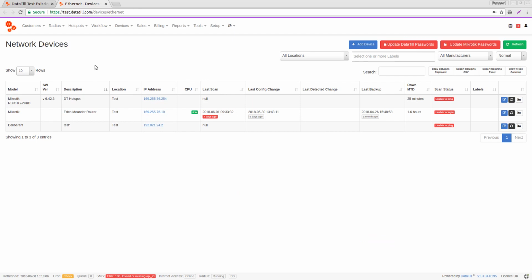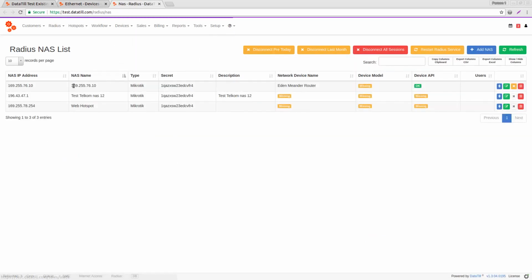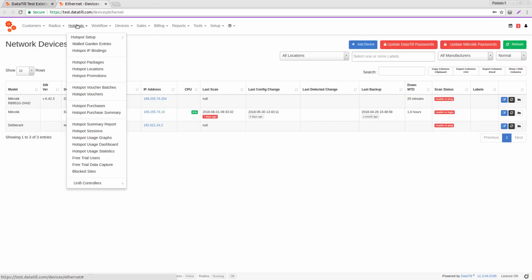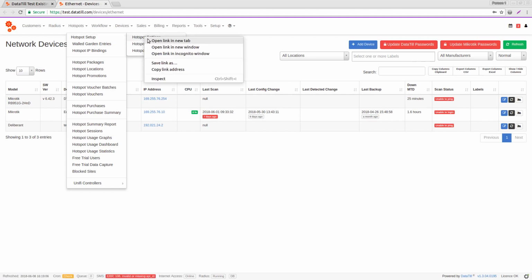So once the device is added here, we should also make sure the device is added under your NAS list. As you can see, we've added it here with the details. Once that's done, we can move on to the actual hotspot. In general, you can start by going to the hotspot settings and running through these as default.